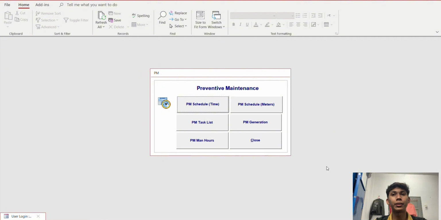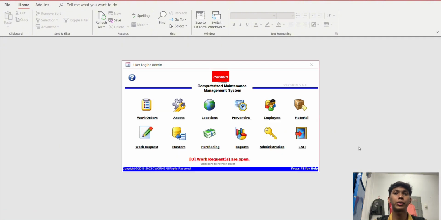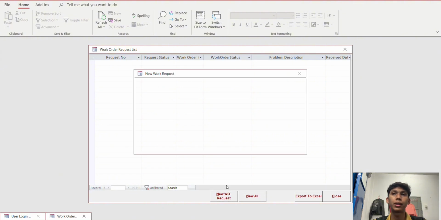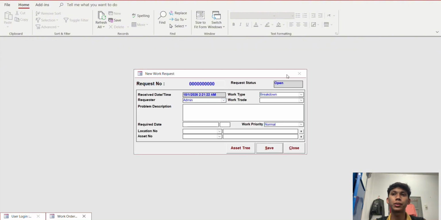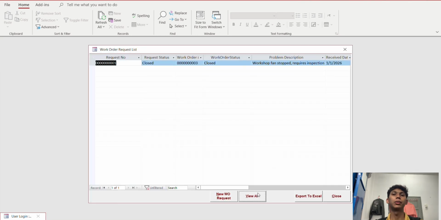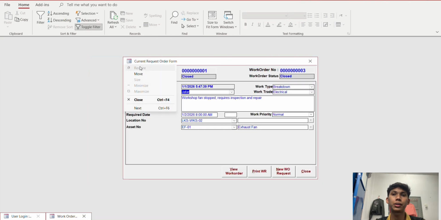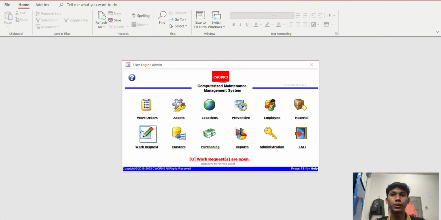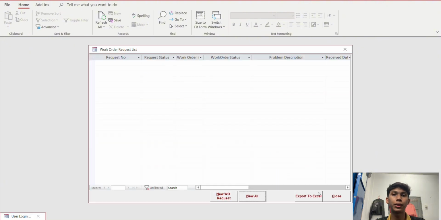When a breakdown occurs, a work request is created. To create the work request, we click on the work request module and set up a new work request. I already set up my work request, which is work request 1. The problem description is workshop fan stop, require inspection and repair. I put all the data inside, and then we transfer the work request into a work order. This request is then converted into a work order.